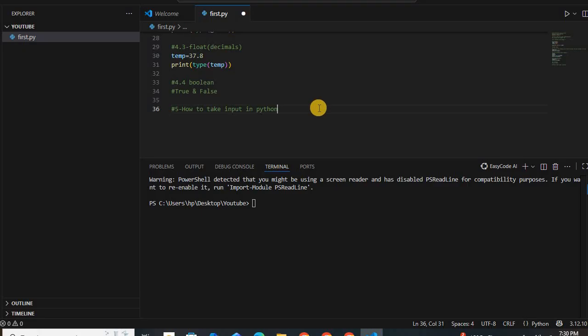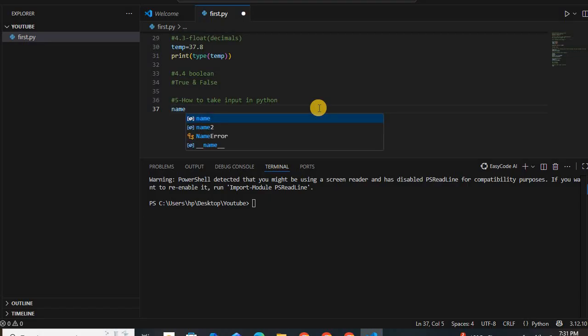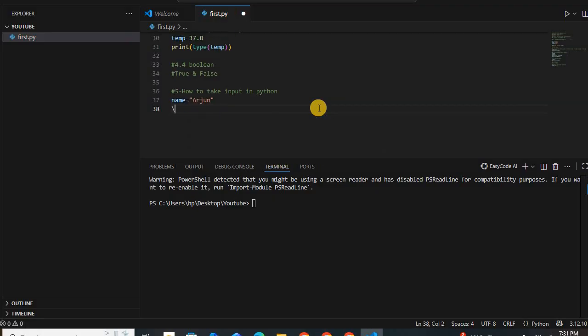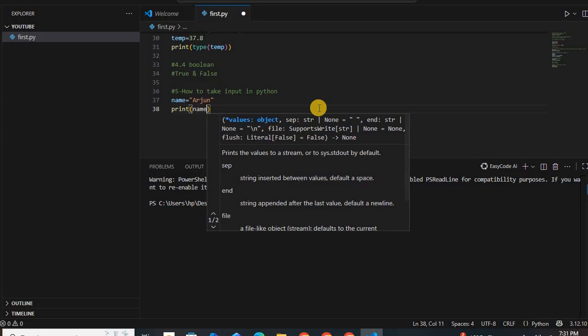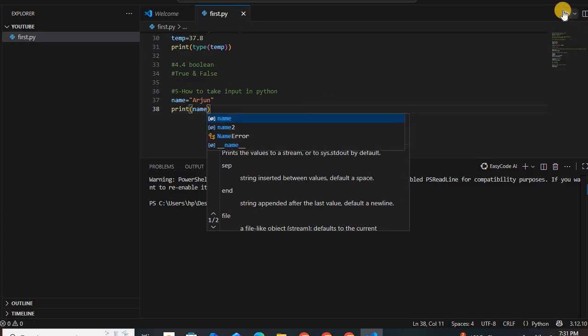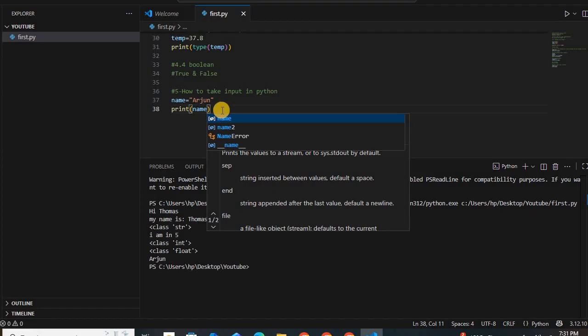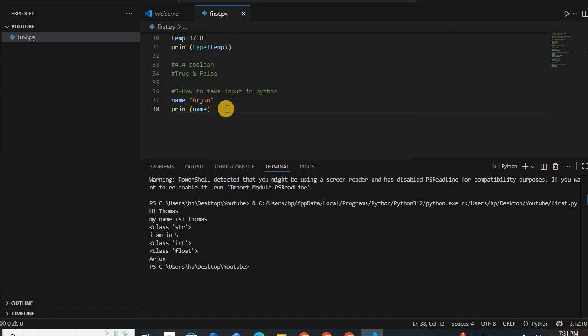Okay. So first of all, I'll tell you what the meaning of input is, how to take input, and whether it is necessary or not. There are two ways of defining the data. Either you can do name equals to, let's say, Arjun. So name will be defined here. If you print name, you will always get Arjun. But let's say if I have multiple users, in that case we need to take input.